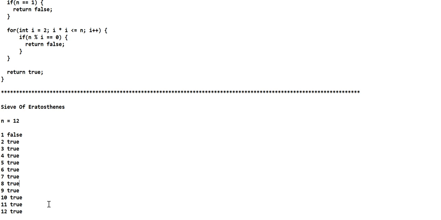So we'll start with 2. 2 is prime, so let's mark all the multiples of 2 as non-prime. We'll go to 4, and we'll say that's not prime. We'll go to 6, not prime. We'll go to 8, not prime. We'll go to 10, not prime. We'll go to 12, and that's not prime.